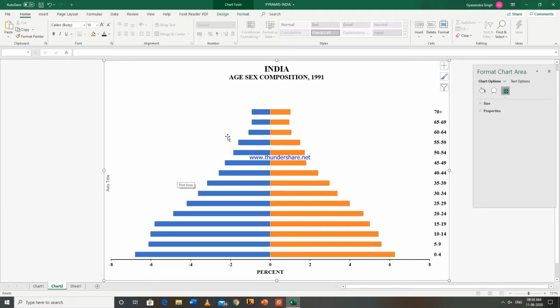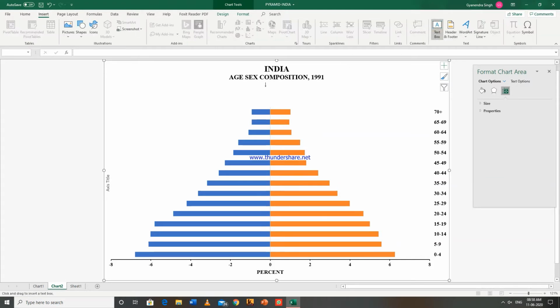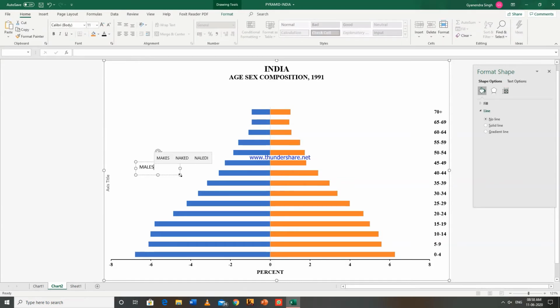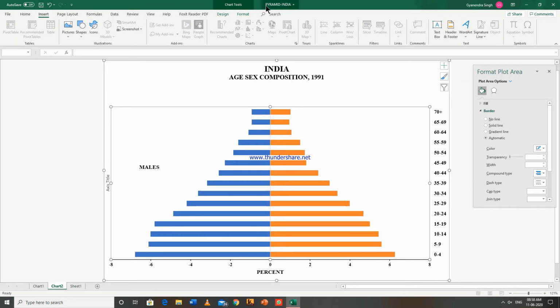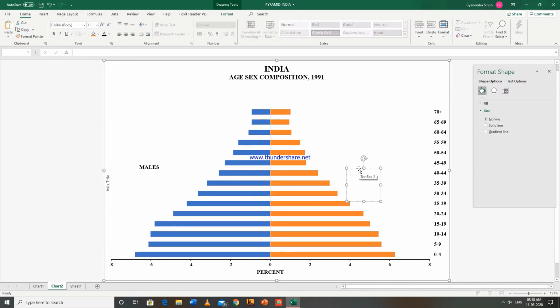Now we will write males on the left hand side and females on the right hand side. So go to insert, text box, black, font, bold, and zero. Similarly, here we will write females on the right side. Insert text box. Times New Roman.